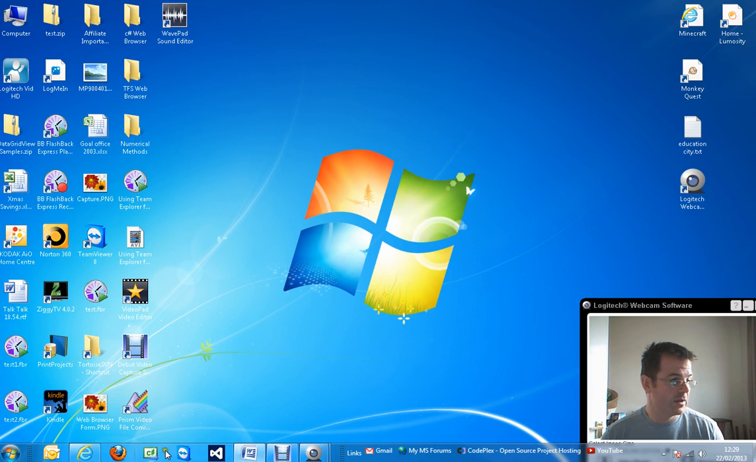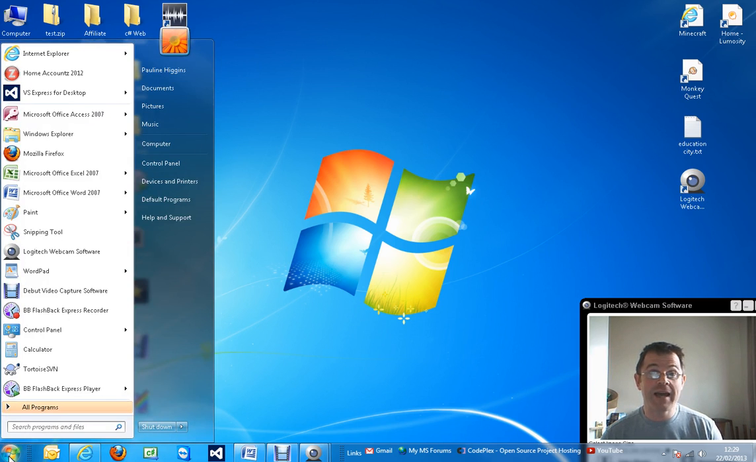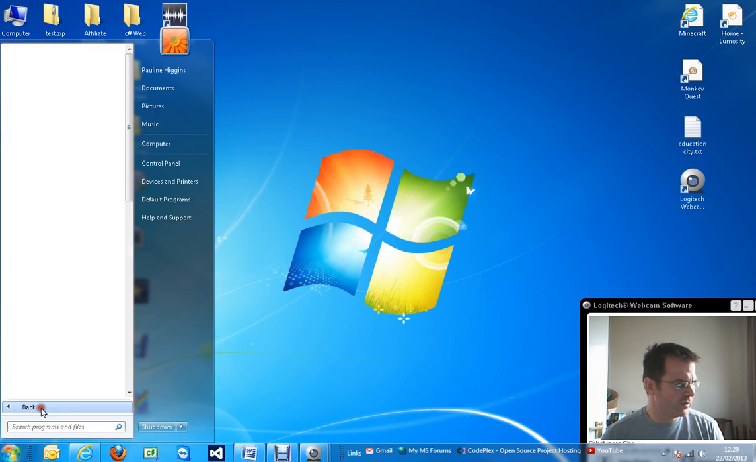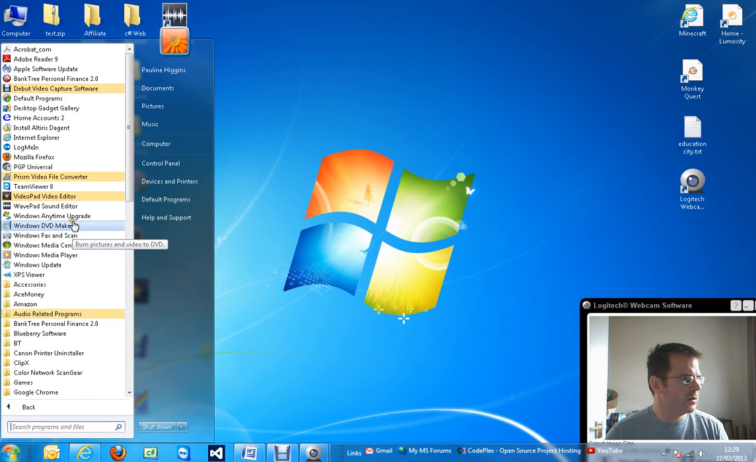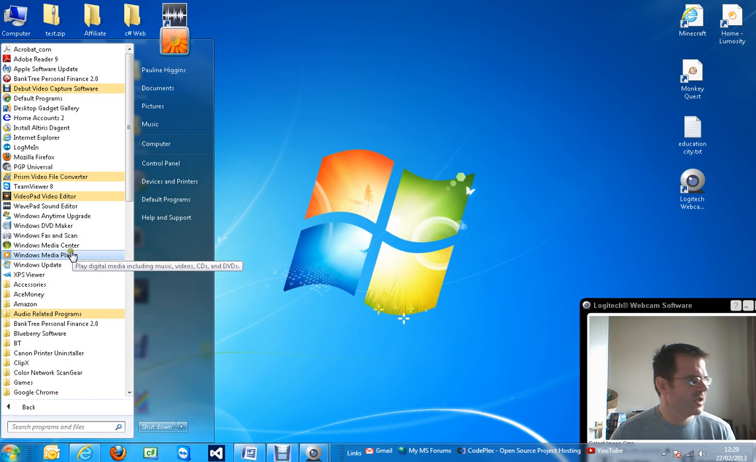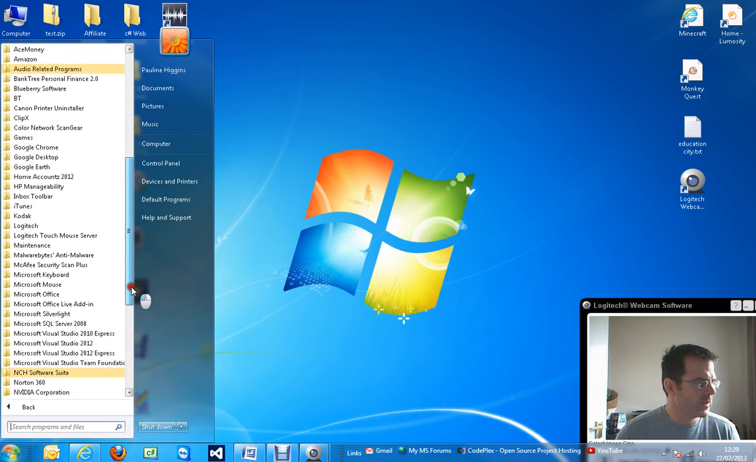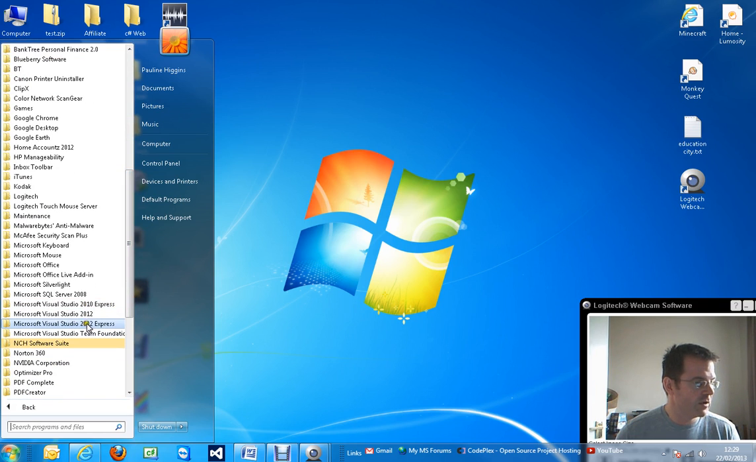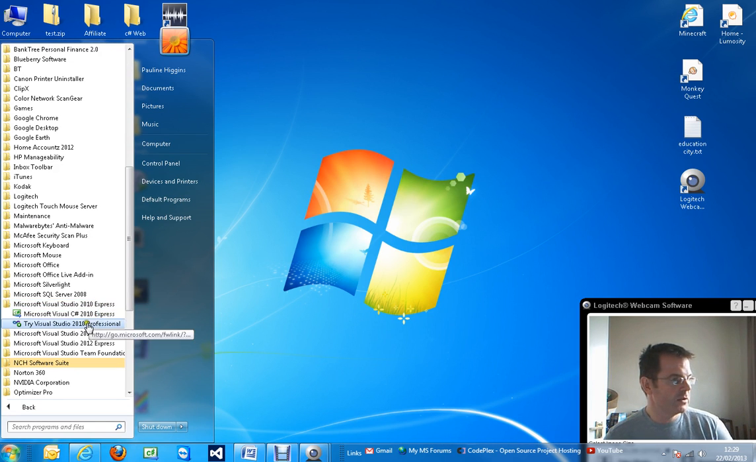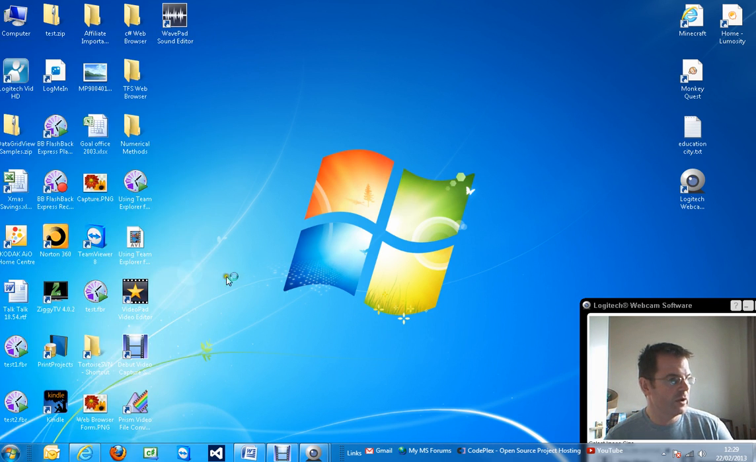Right, so first of all I'm going to load up Visual Studio 2010. I know some people have had trouble with installing 2012, so we'll just stick with 2010 for now. So I'll go to All Programs, Microsoft, Visual Studio 2010 Express. I've got that, so we'll go with that. So here I'm just going to click to load it up.